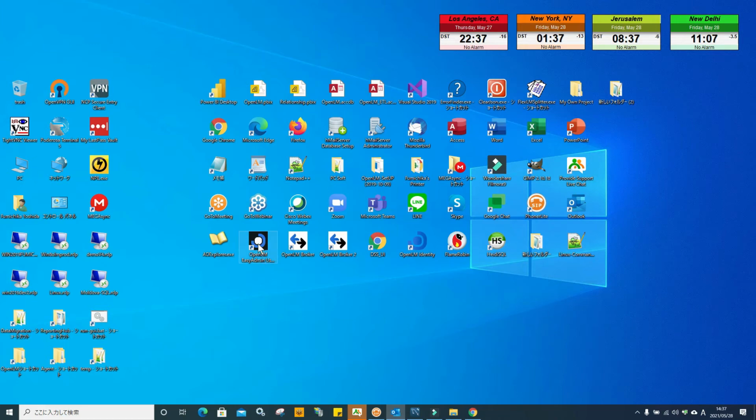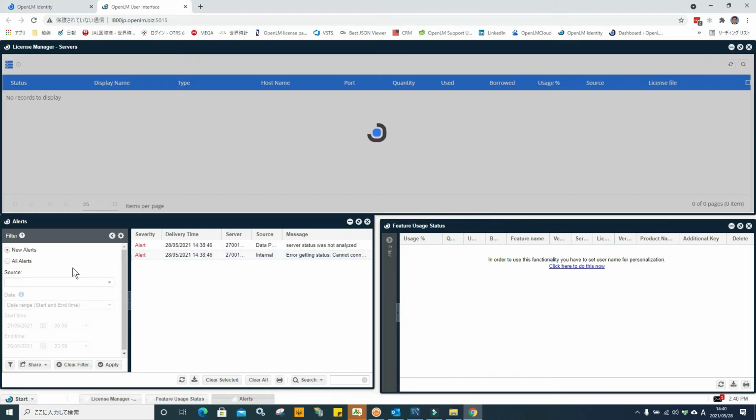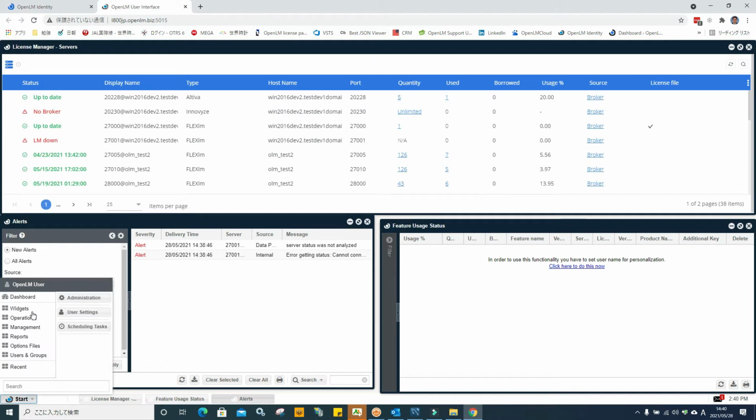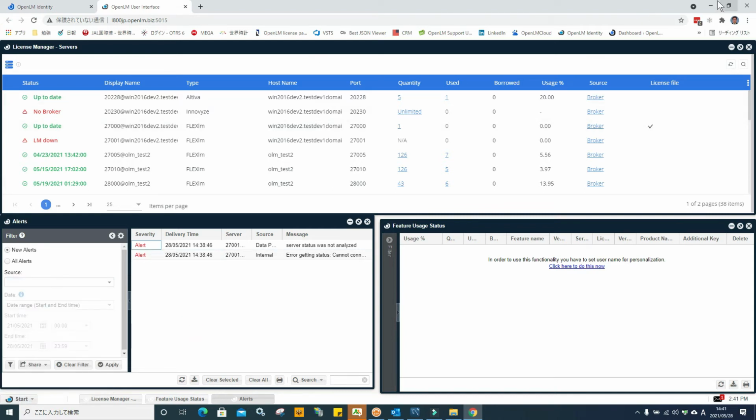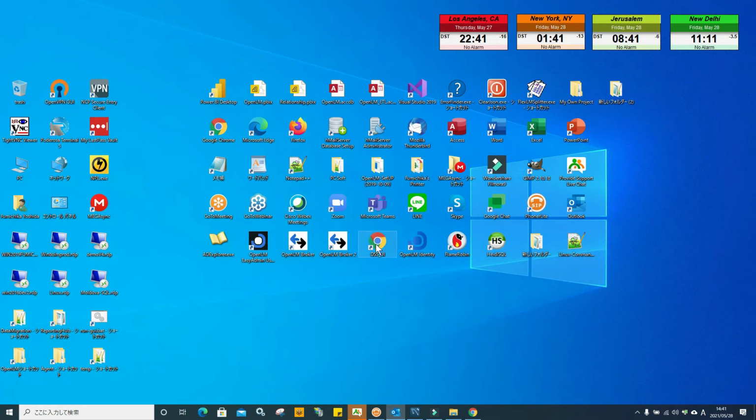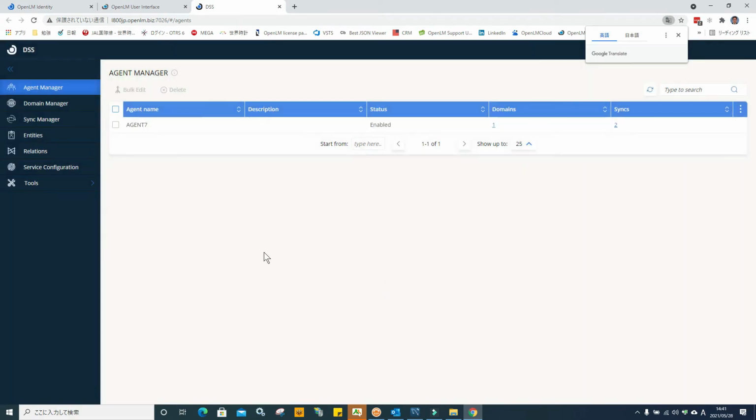Now it's an unsecured mode, so you can log in without any account. In this case, you see the user logged in. It's not actually logged in, but the OpenLM user, general user, and there's no logout button. In this case, you can open up the DSS UI as well freely.